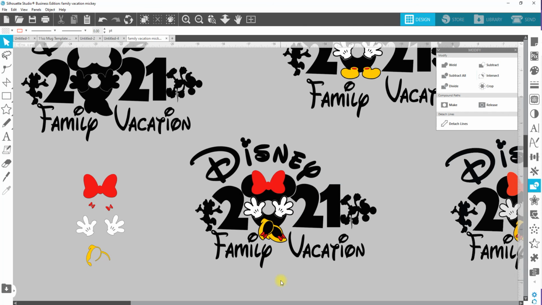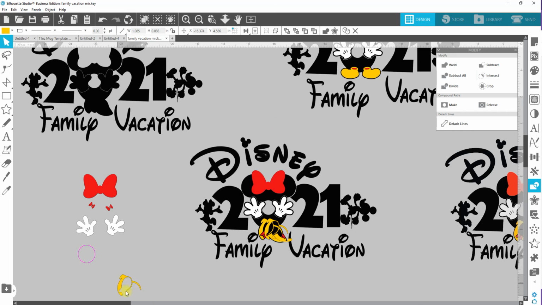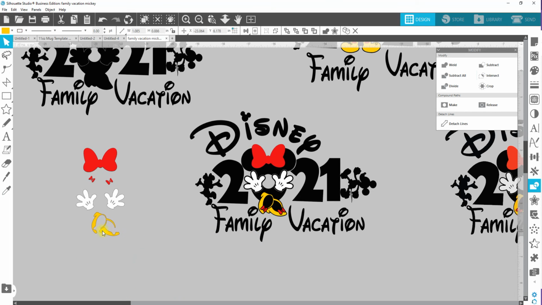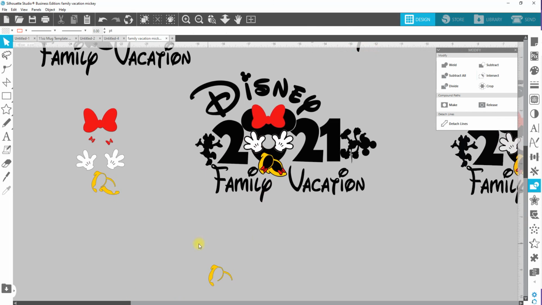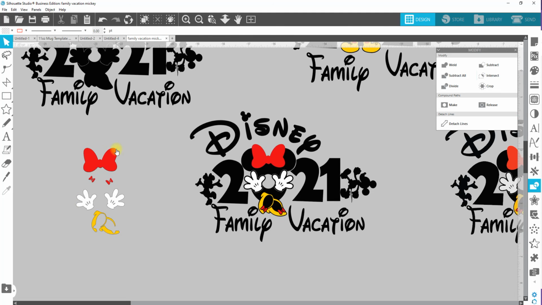click off. Click on the shoe, hold down Shift, click on this bottom half of this shoe, group it together, right click and duplicate. I'm going to delete this. So now these are all ready to cut. Make sure that you size it up before you cut.